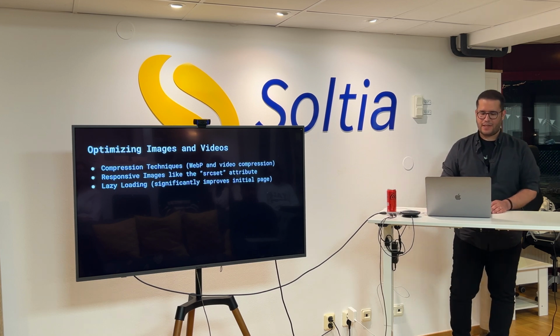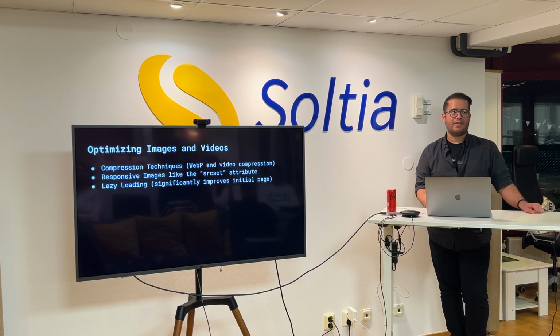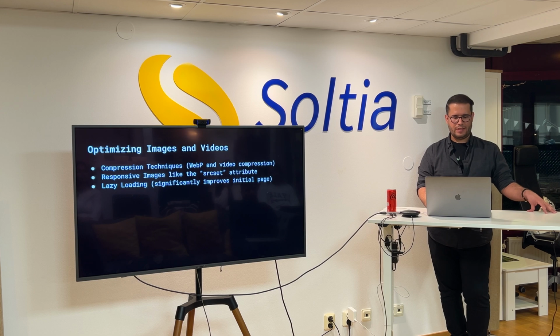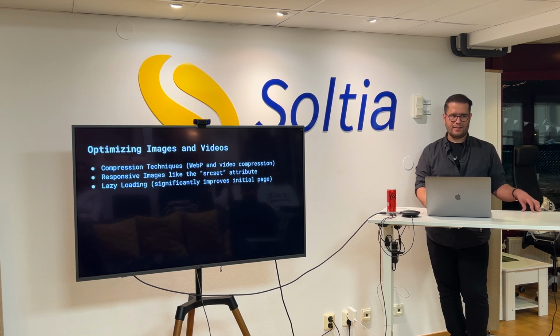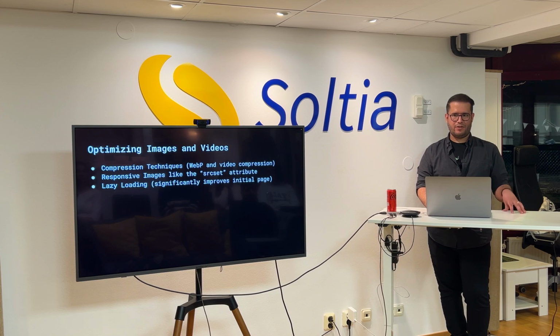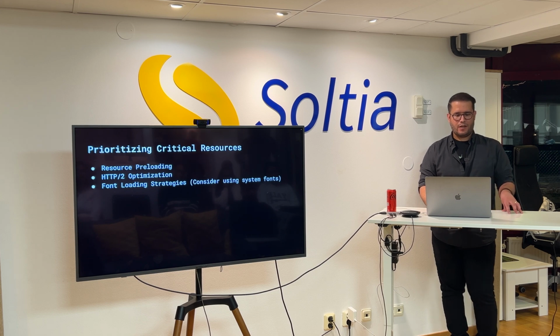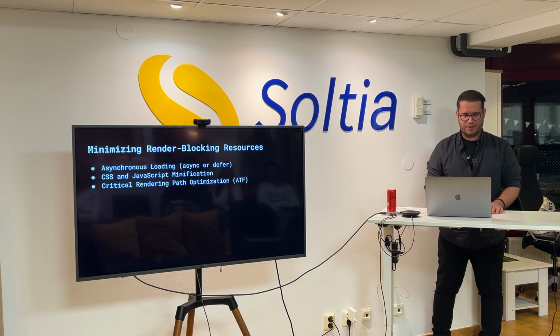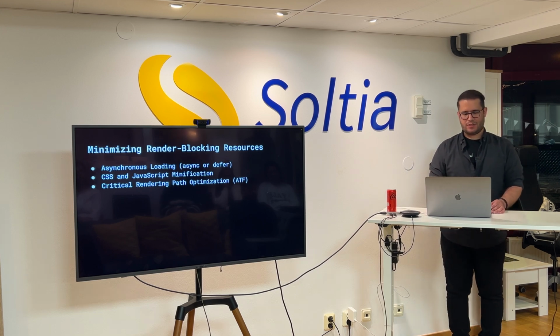Or lazy loading. Lazy loading means you have a big image or anything related to that in your web page, and then you say, I don't want to load that until it's visible in the viewport. So you will lazy load that. And think about a video, you don't want to load that video if it's not in the viewport. Okay, I think I jumped. Yeah, here, minimizing render blocking resources.